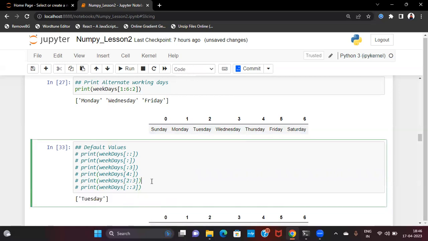Now, what about not specifying the start index, not specifying the end index, but only specifying the step size? What will happen? As you know, if we simply remove this one, it returns the entire array. Start index is starting from the start of the array, and it will not stop before anything. It will take till the end of the array.